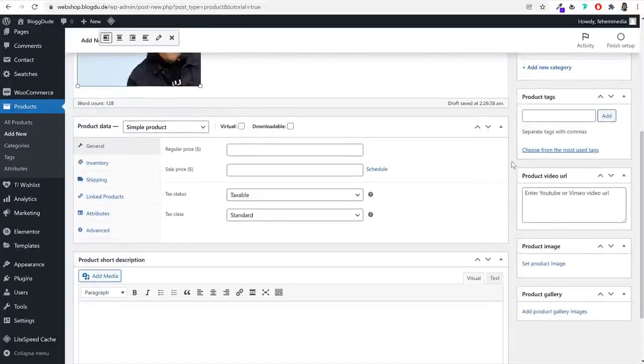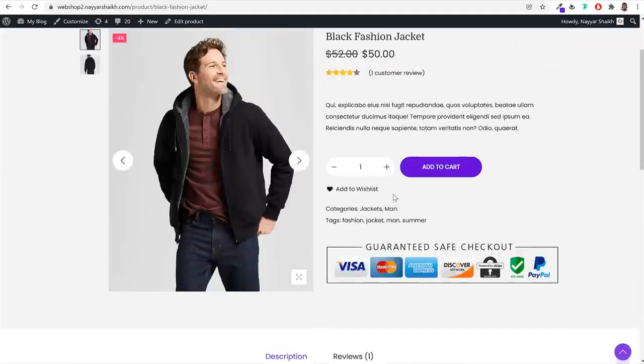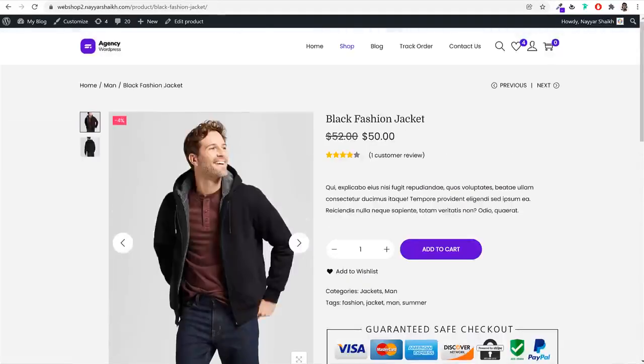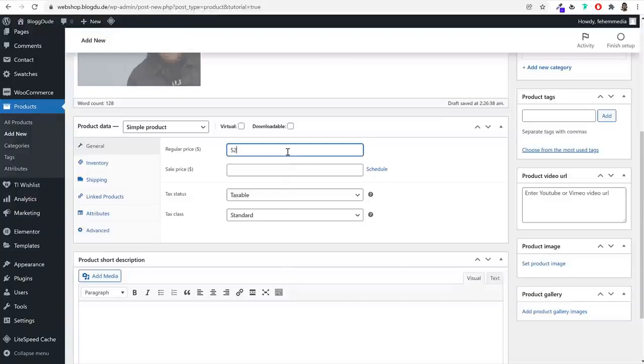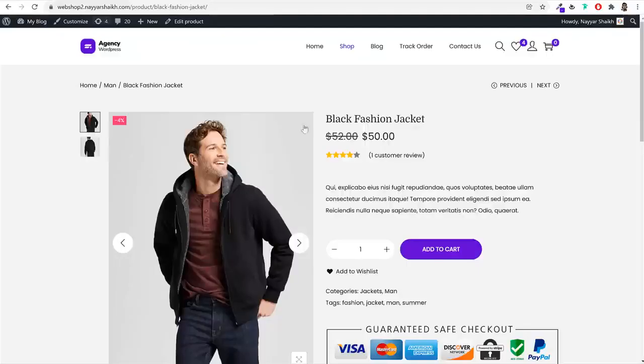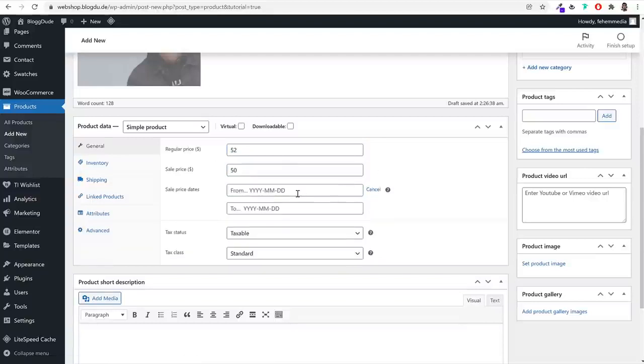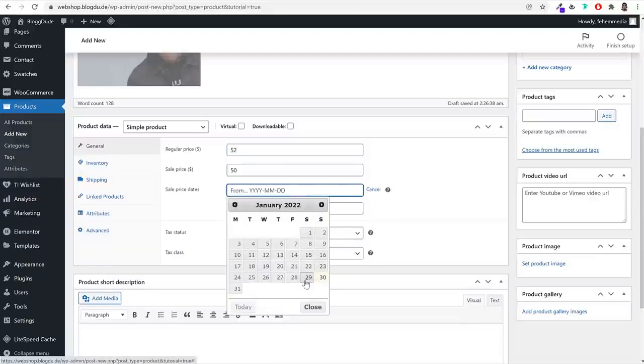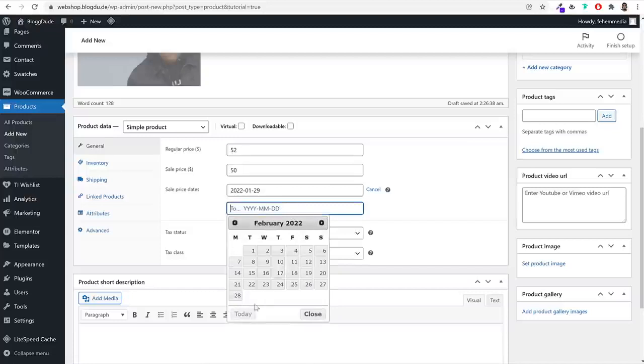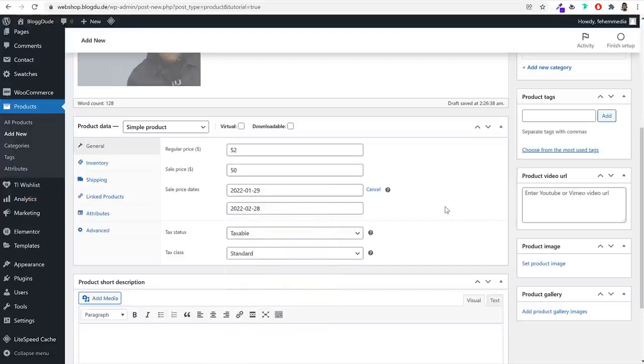Now first of all, we are just creating a simple product. So this is a simple product. The price is $52. If you want to give some discount, like here we are giving some discount, 52 is struck out and the regular price is 50. So you can enter the sale price 50, and you can also schedule this. So maybe this is available only from today till the end of next month, maybe for 30 days, for example.